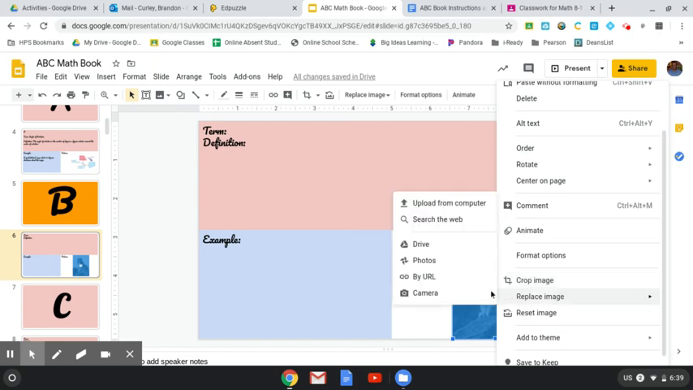And then you have all these options here in terms of what picture you want to put on there, okay? You can go to your photos that are saved on your computer. You can go to your Google Drive where you uploaded pictures. You can upload them straight from your computer, or you can search the web. That's the fun part, all right? Have some fun. All right.